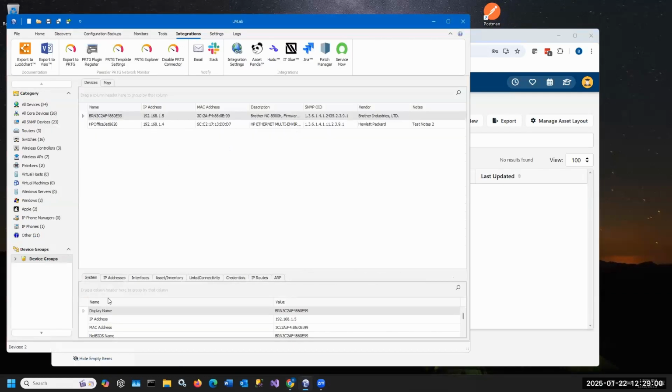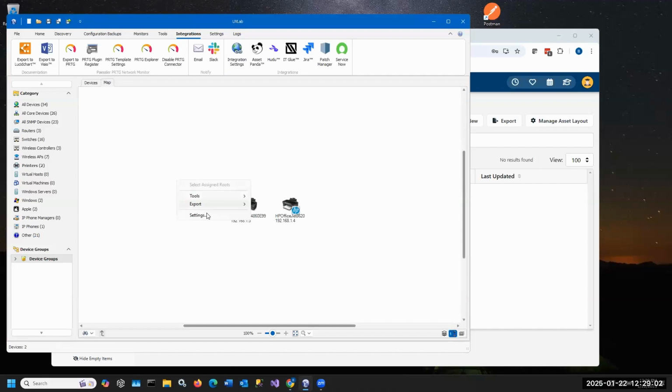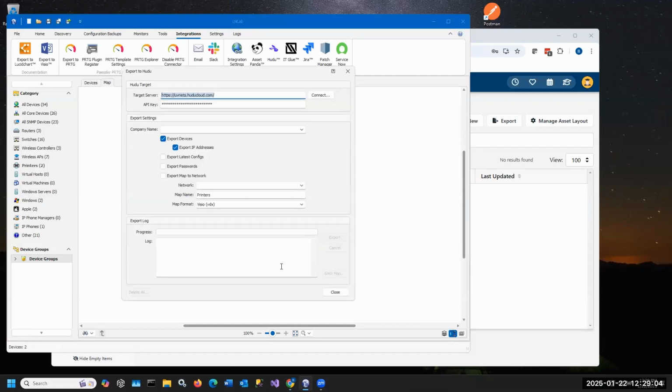So I'm going to go back into my printers category. I'm going to hit the map and export. I'm going to export that to Hudu. And I'm going to go ahead and connect that. Say, yes, I want to go to the UVnetworks company. I'm going to do the export devices.